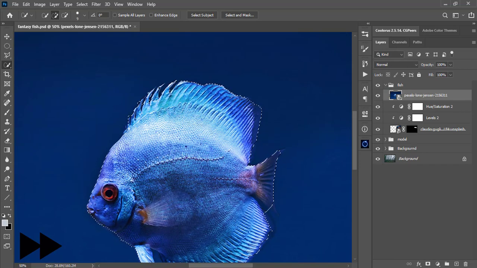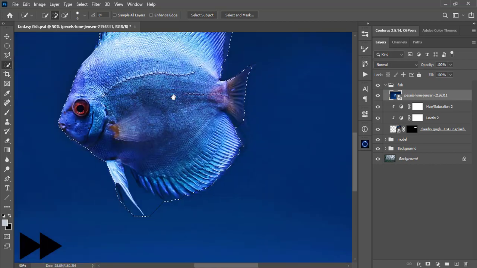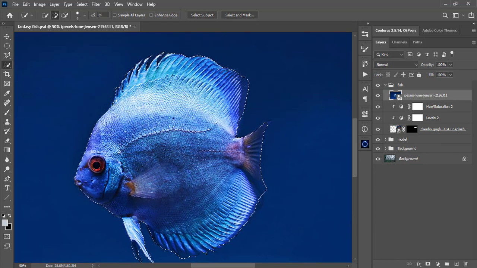I think it will take some time to select these little areas, and to deselect those areas you have to hold Alt and click, and now you can see this will deselect areas. Now release the Alt key and you will select those areas again. And now you can see I'm almost done with the selection.